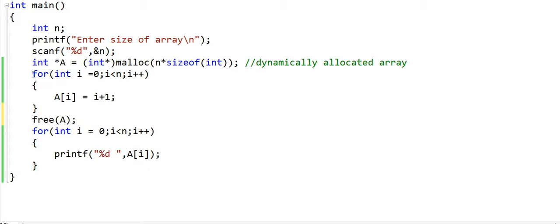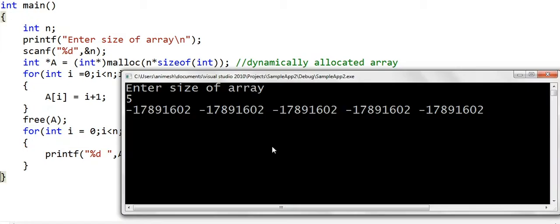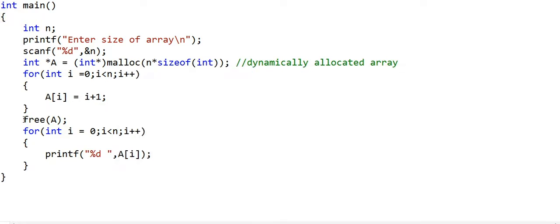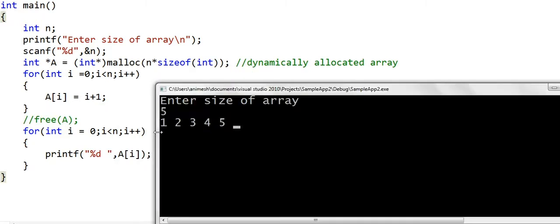If we free a, then the data from that memory may or may not be erased. It actually depends upon your compiler or machine. But that memory will be available for allocation by another call to malloc. Let's see what happens in this case when we are printing after freeing that particular memory block. I give array size as 5, and as you can see, there is some garbage value being printed. If this free was not there, we would have printed elements 1, 2, 3, 4, 5 as initialized.